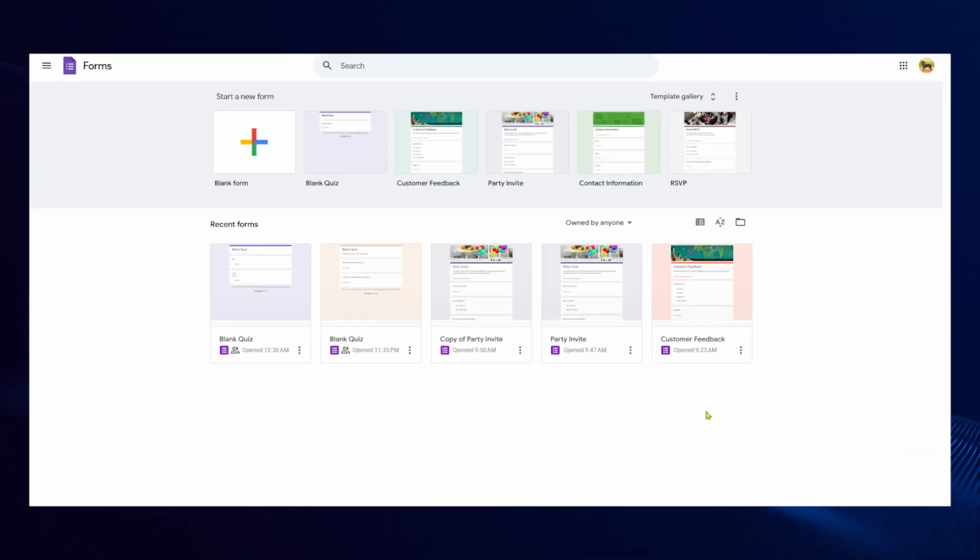To begin, open your web browser and navigate to Google Forms. When you are on the Google Forms page, be sure that you are logged into your account so you can access any forms you have already created or start a new one from scratch.